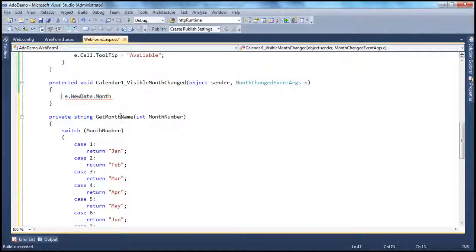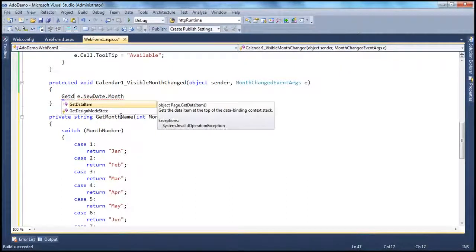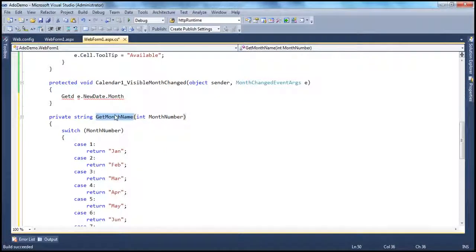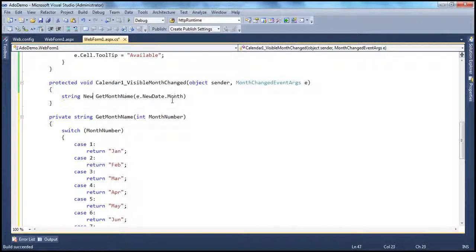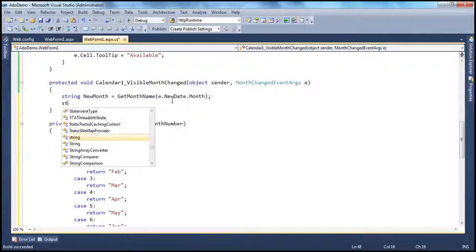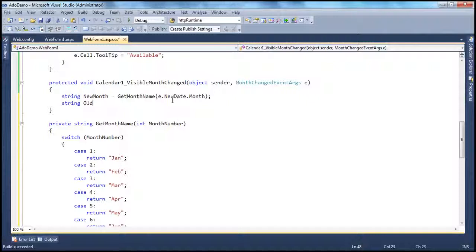Let me call this method get month name, and to this method I am passing in the month number. This method will return us the new month name, so I'm going to call this new month. And if you want the current month or old month, you do the same thing, but you change the argument that you're passing into this method. Instead of passing in the new date, you will say previous date.